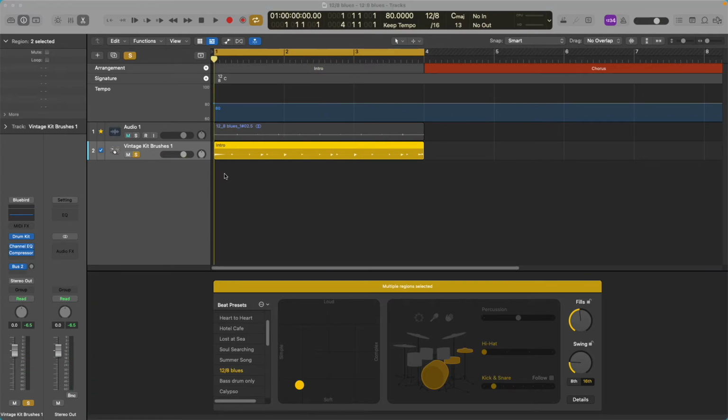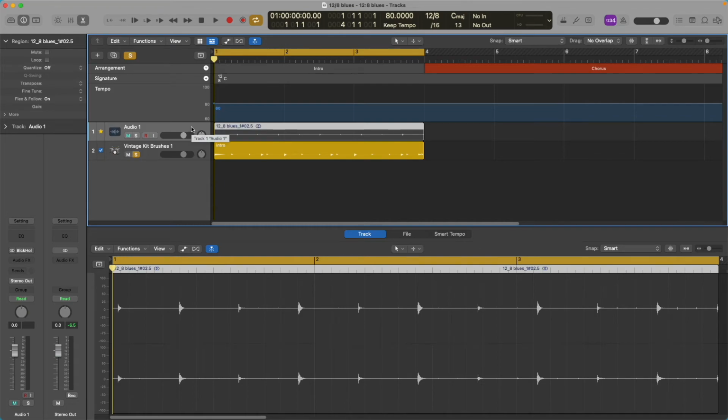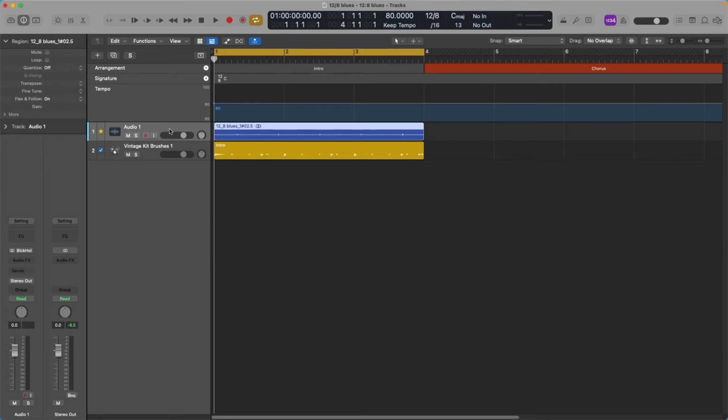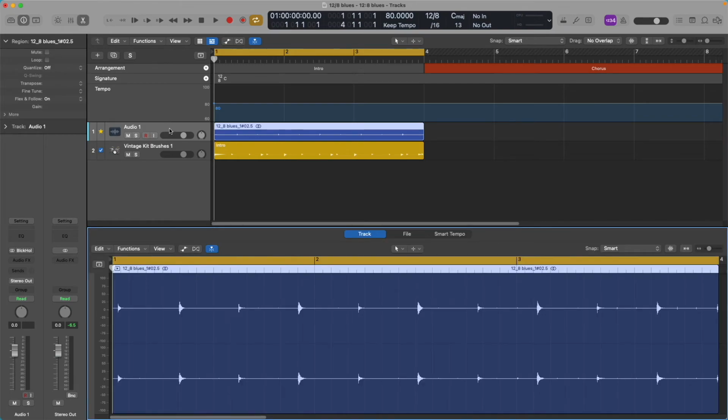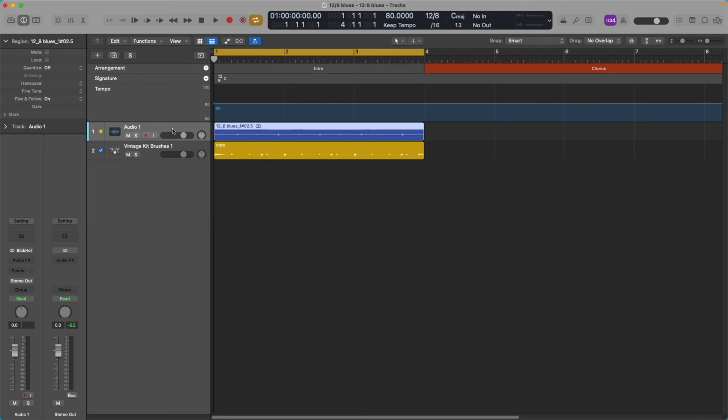So now we've got the beat preset that we want. We can delete this audio file. Don't need it anymore. If you want to save it, you can save it, but you don't need it. Let's unsolo that. Okay. Close the editor, which I keep opening. Okay. Delete the audio track.